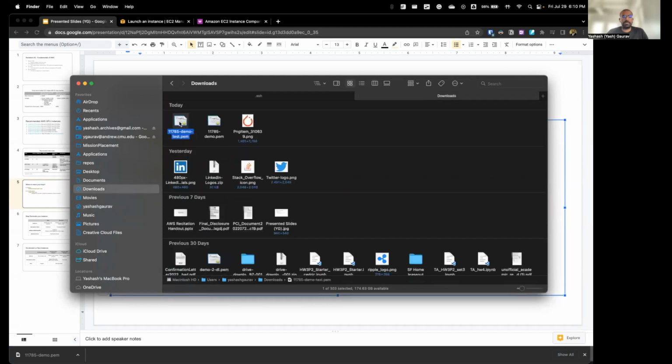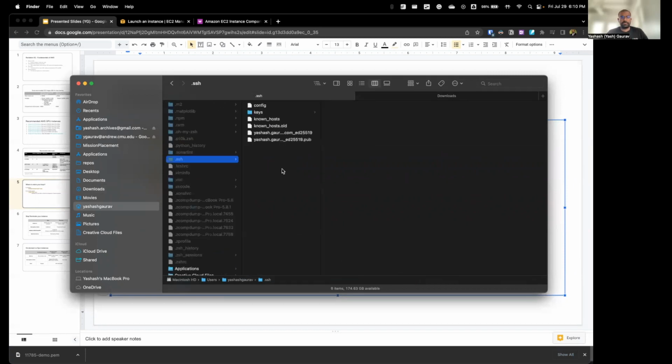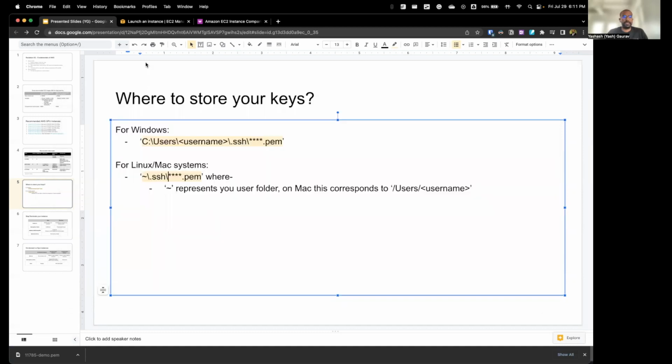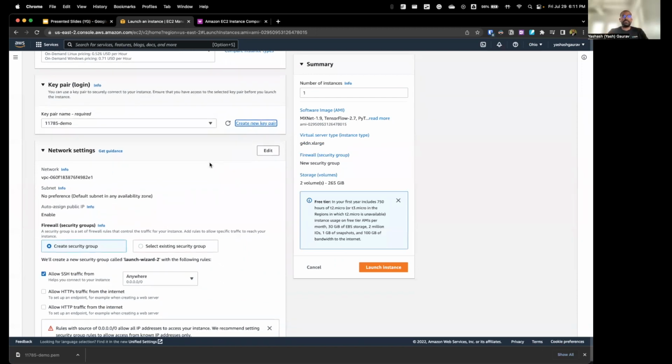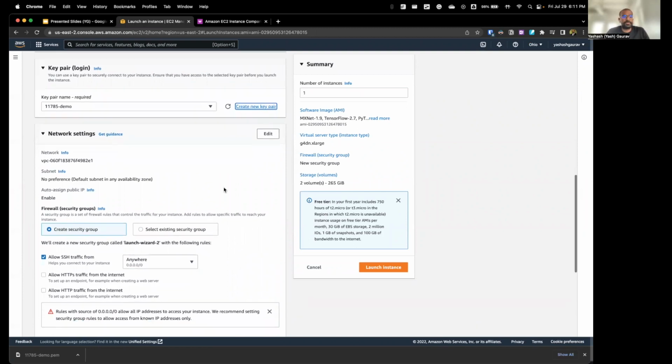For this case, we go to Downloads. We have this PEM file. We copy this and paste it here. Perfect. Once that is done, we go back to our instance page, and we'll talk a little more about how to use your key a little later.